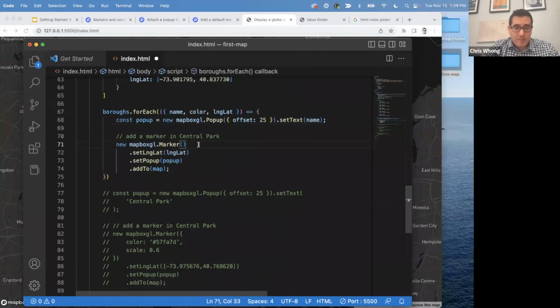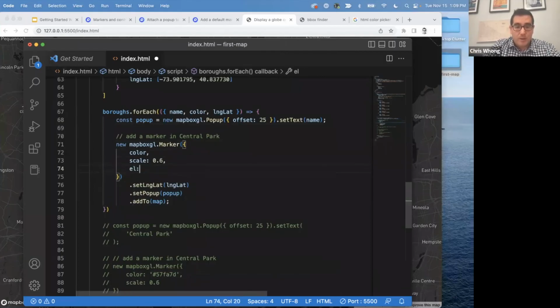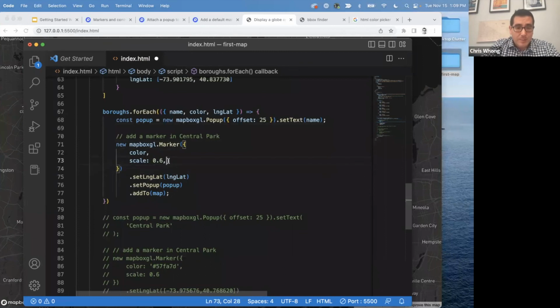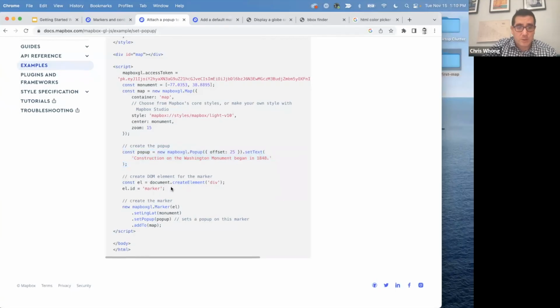And then you can pass it in like that, but without the rest of the options. But you can also pass it in with element equals my element, or whatever element you created outside of this code. So there's a couple different options there. I would encourage you to go check out the examples. This is actually the example: const el equals document.createElement div, el.id equals marker. So you can add an ID and style it however you want to, and then you just pass that in. If you pass it in like this, then you're basically saying, I don't want to add any other options. So it's totally up to you.